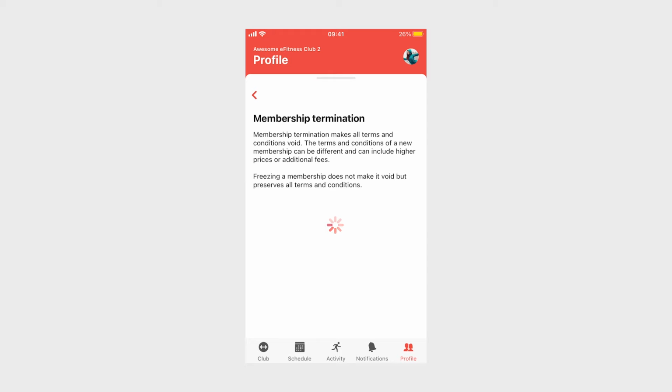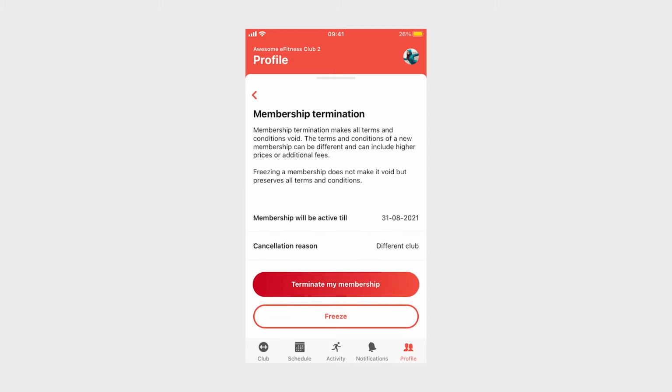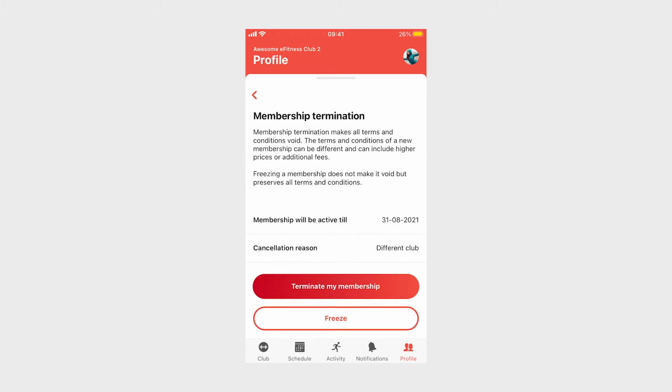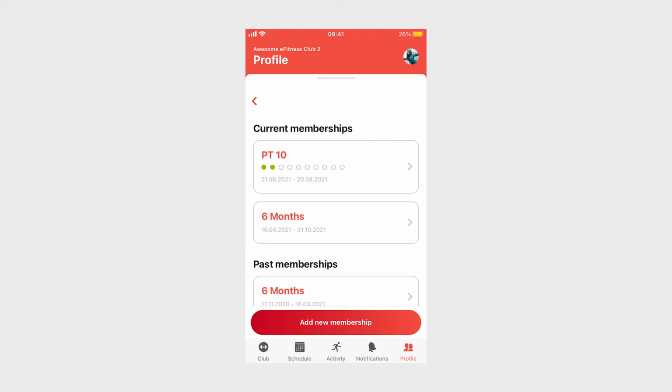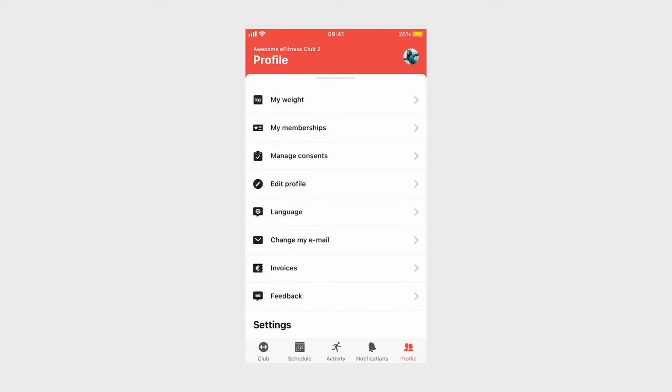Terminate membership. So here you have two options. Members can either freeze the membership or just terminate. And of course, it depends on the membership configuration you set up in the system. So there's flexibility here. Nonetheless, the member has full control over their membership, meaning that they don't have to call reception to assist, and that's why you save a lot of time on admin.